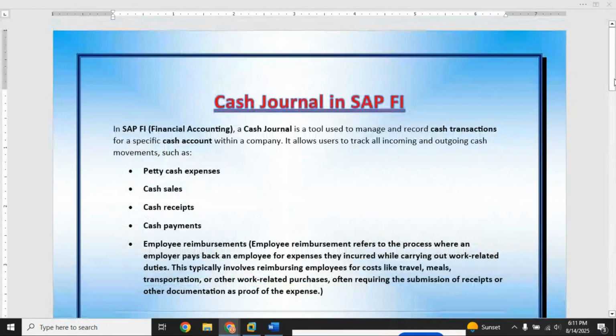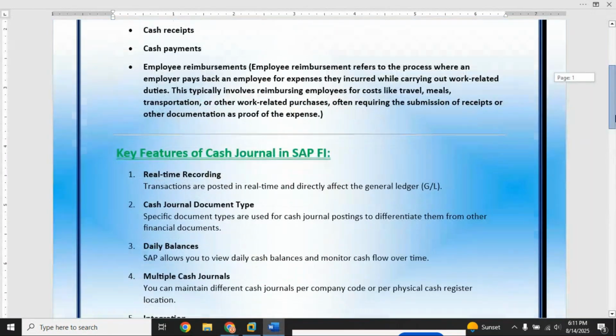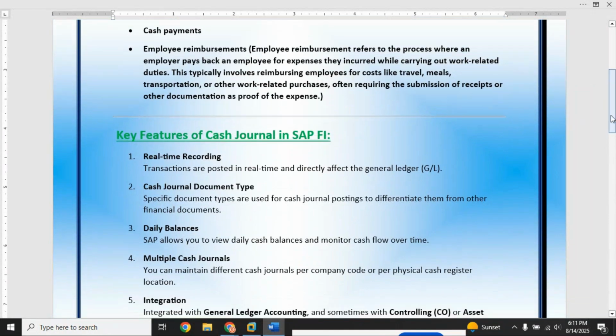So what are the key features of cash journal in SAP? Real-time recording. Transactions are posted in real time and directly affect the general ledger, that is the GL account. Real-time recording means whatever transactions are done, they have to be recorded on time in the general ledger account. Then cash journal document types.